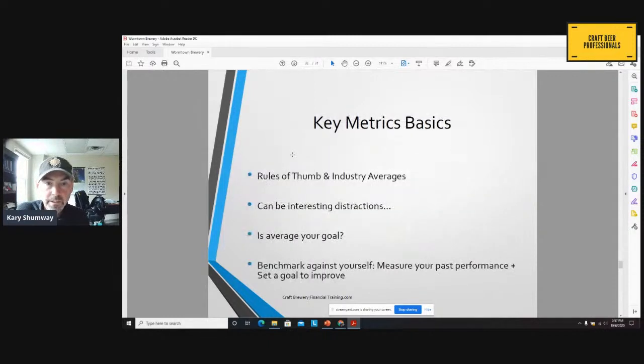And just a note about industry averages, I do get that question a lot. How do I find industry averages for this or that or the other thing? My general feeling is that they can be interesting distractions for a lot of reasons. One is it's really hard to find a comparable industry average for your exact circumstance. You're in a different market, you're in a different size. So that's a caveat on those. But if you can find them, certainly use them. My preference is to benchmark against yourself, really measure your past performance and set a goal to improve.